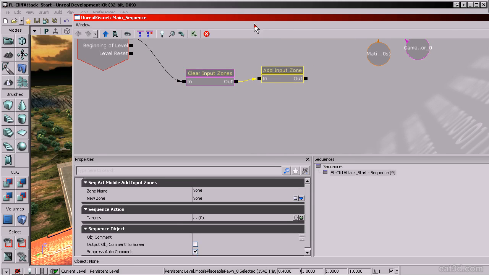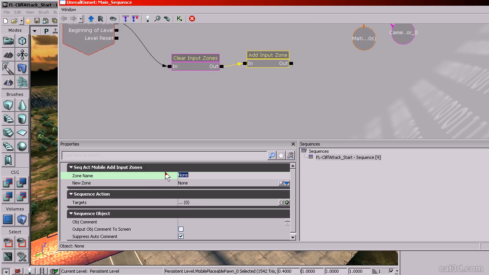You can add it behind it. And then in the properties of this, we can set the zone name. So you should have a unique name, no spaces, nothing weird. A very simple name, for example, joystick test. And we should create a new zone. So here we have new zone. We have a little blue arrow here. Click that and select the mobile input zone.